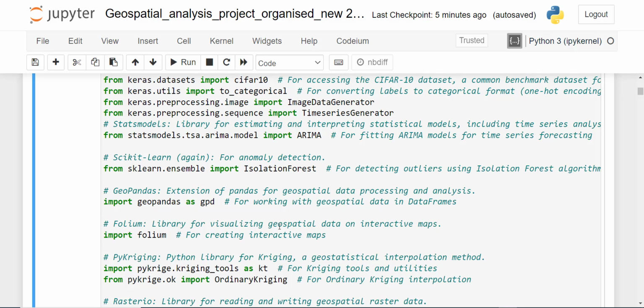Scikit-learn also provides tools for anomaly detection. Isolation forest is one such tool which is used for detecting outliers. GeoPandas is an extension of Pandas for geospatial data processing and analysis. It allows us to work with geospatial data in data frames. Folium is a library for visualizing geospatial data on interactive maps. It helps create interactive maps easily.